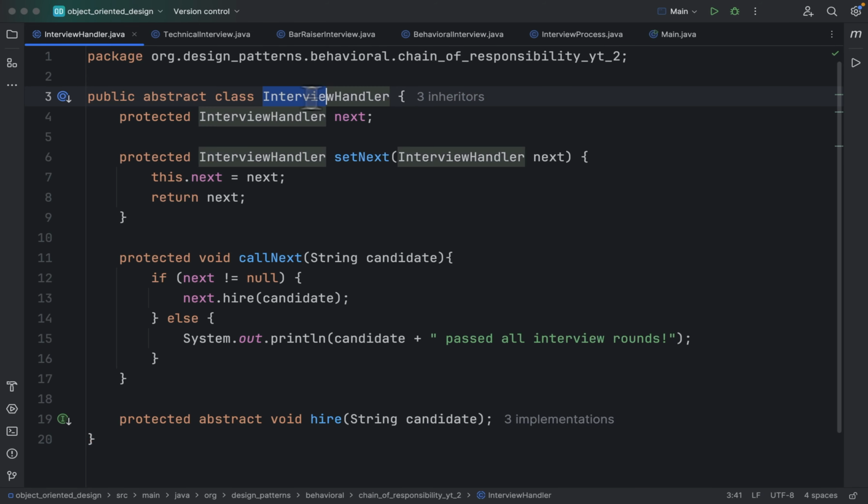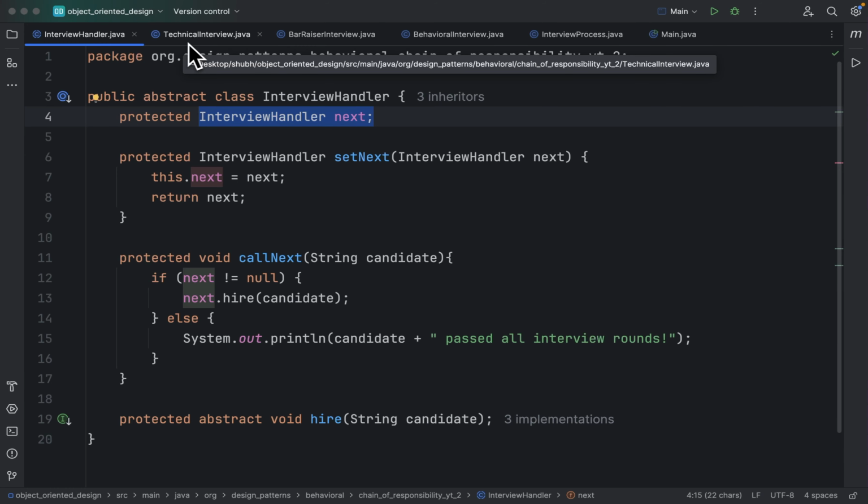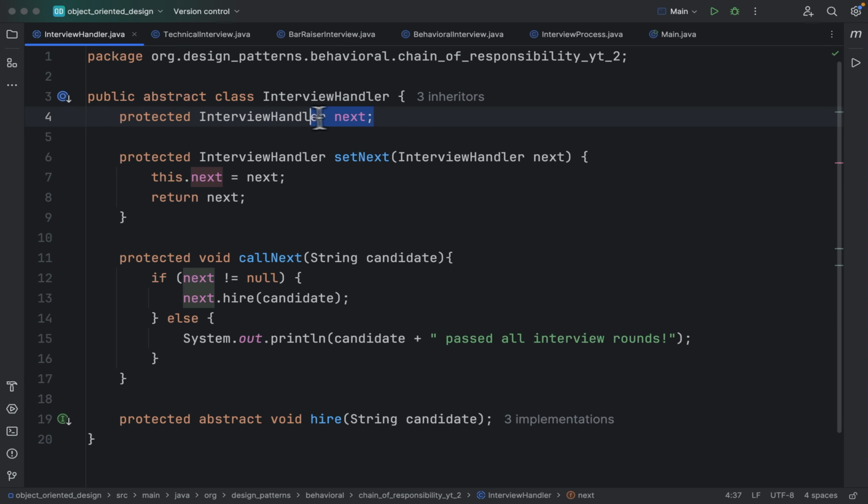So this is the code for type 2, where we had the interview process. Over here we have this interview handler, which is the abstract class, and this handler will have the reference to the next handler in the chain. Each and every concrete handler will have this next variable because this is protected. And we are setting this next with the help of this setter function.